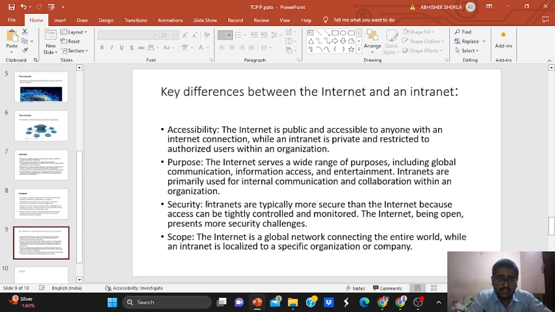See, it is basic English, I can't explain anything more here. Security: as I told you many times, the security is very high in the case of an intranet, not the internet. In the internet, a breach is highly possible. Today, many engineers are working on cybersecurity, but an intranet is highly secure in comparison to the internet. An intranet is typically more secure than the internet because access can be tightly controlled and monitored. The internet, being open, presents more security challenges.